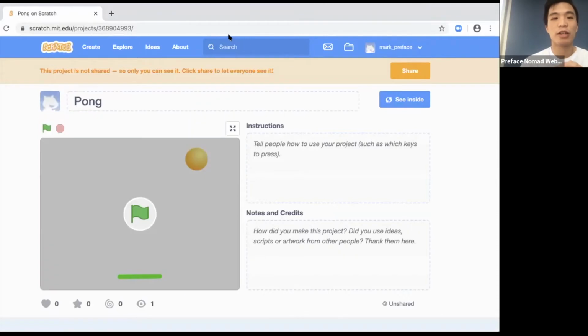First of all, I'd like to credit the Scratch team for this project. This is something that you can remix, for those of you that remember how to do so. And so without further ado, let's begin.